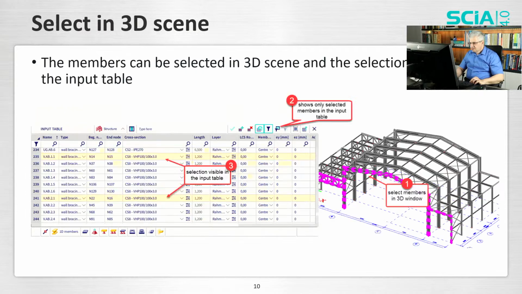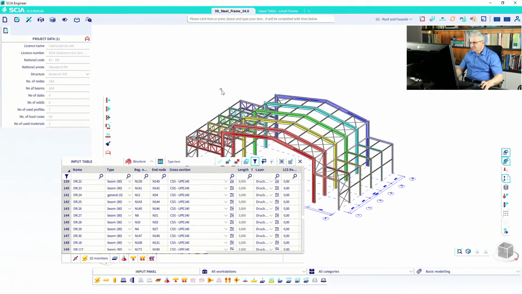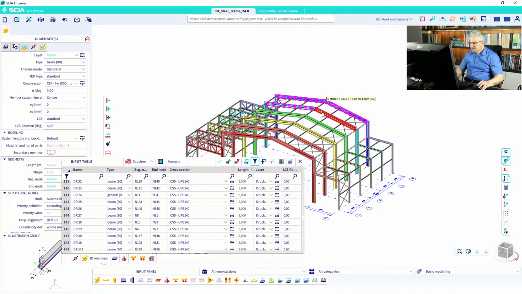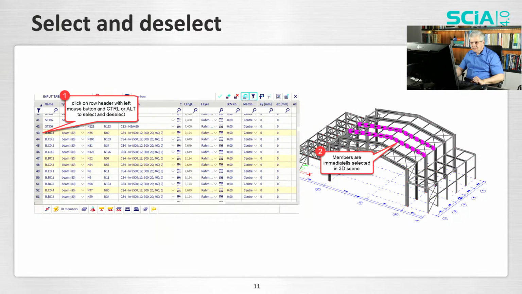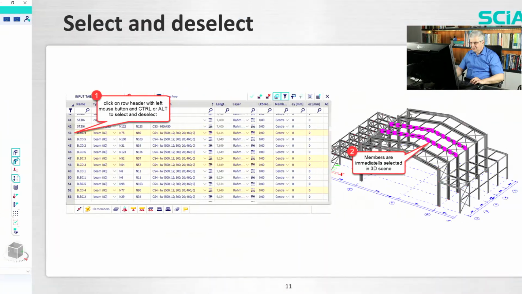There is also the option that shows only selected members. Okay, this is also a nice function. For example, I want to do something with these beams, then I go to selected rows only, and I see only 4 rows, so I can change it a little bit easier without going through the full model. Select, deselect, I don't go in SCIA Engineer. With control you can deselect, but you know, with control you can deselect also in the 3D model, and with escape you deselect also in SCIA Engineer.